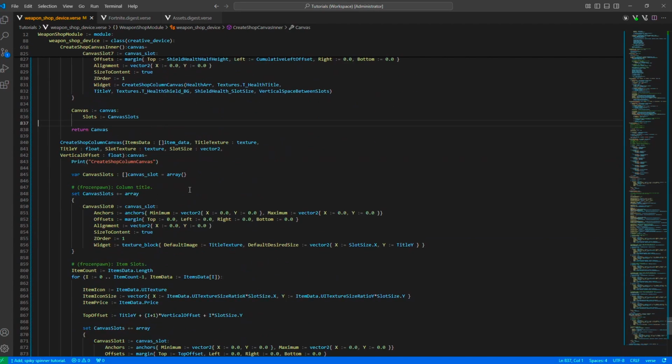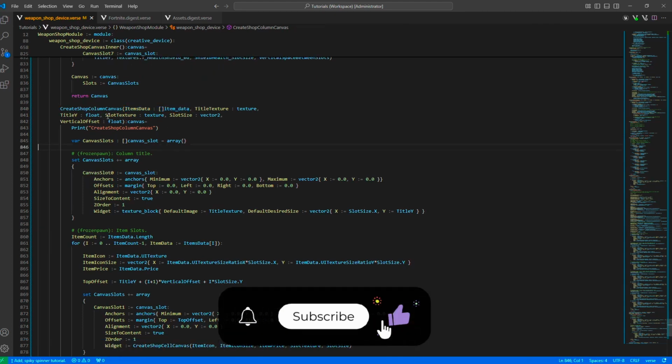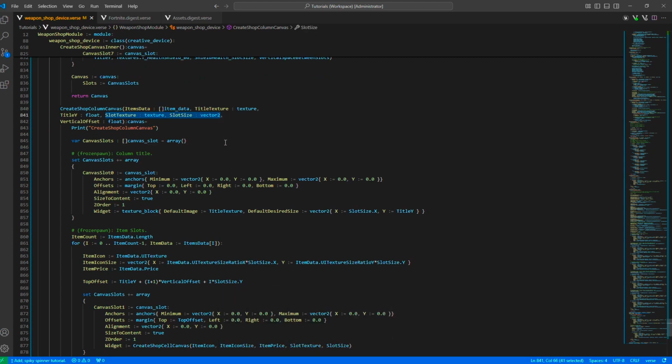And then in the create shop column canvas, it gets how many cells, how many items are going to be shown, by using the length of this array. This item data array has all the information it needs: what is the price, what is the icon, what is the icon size ratio, right? And this is the background texture itself, and then the size, and also the other offset values, these offsets in between the cells.